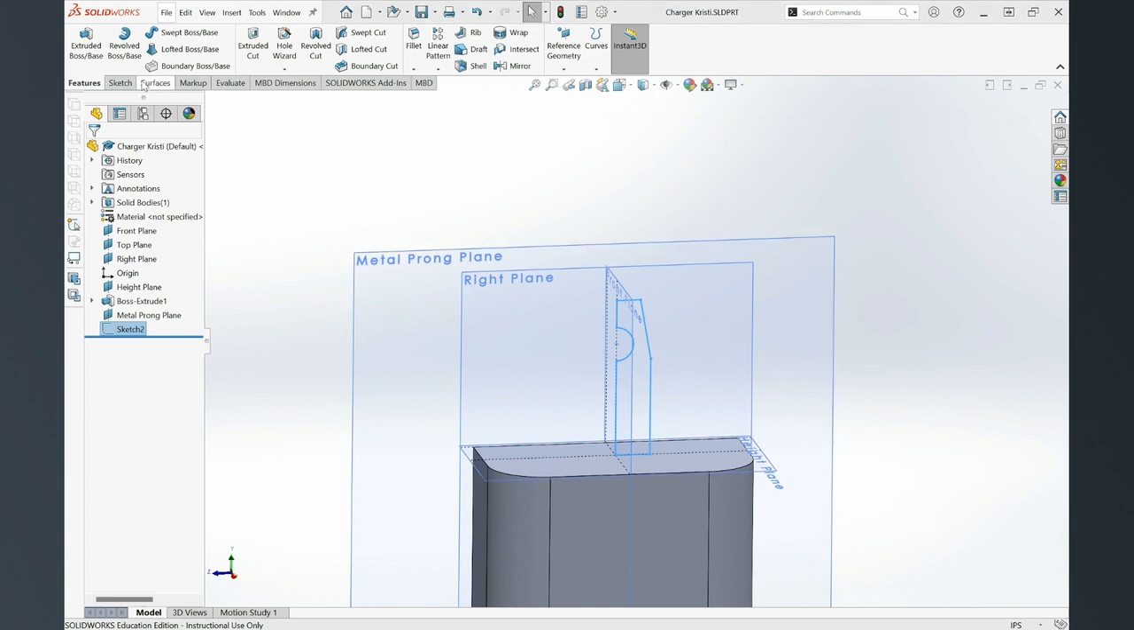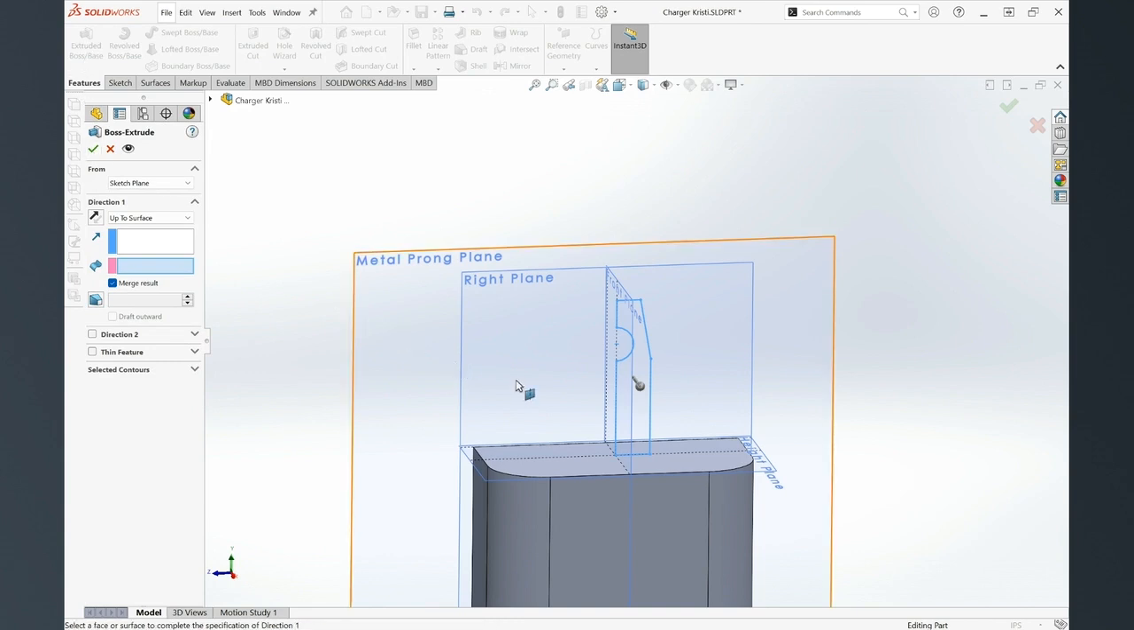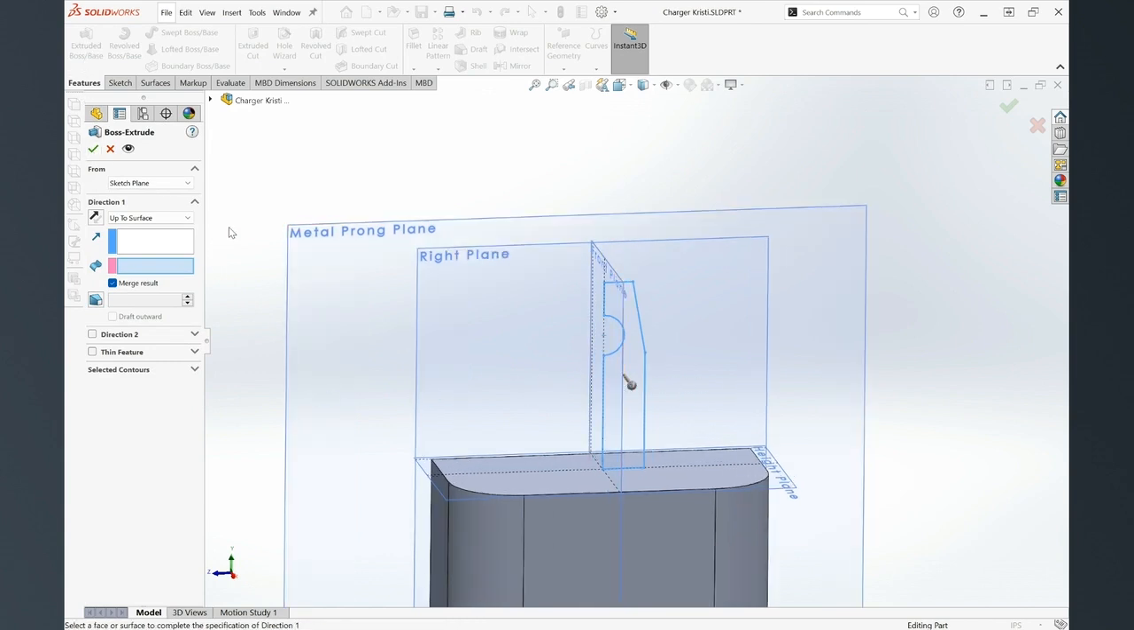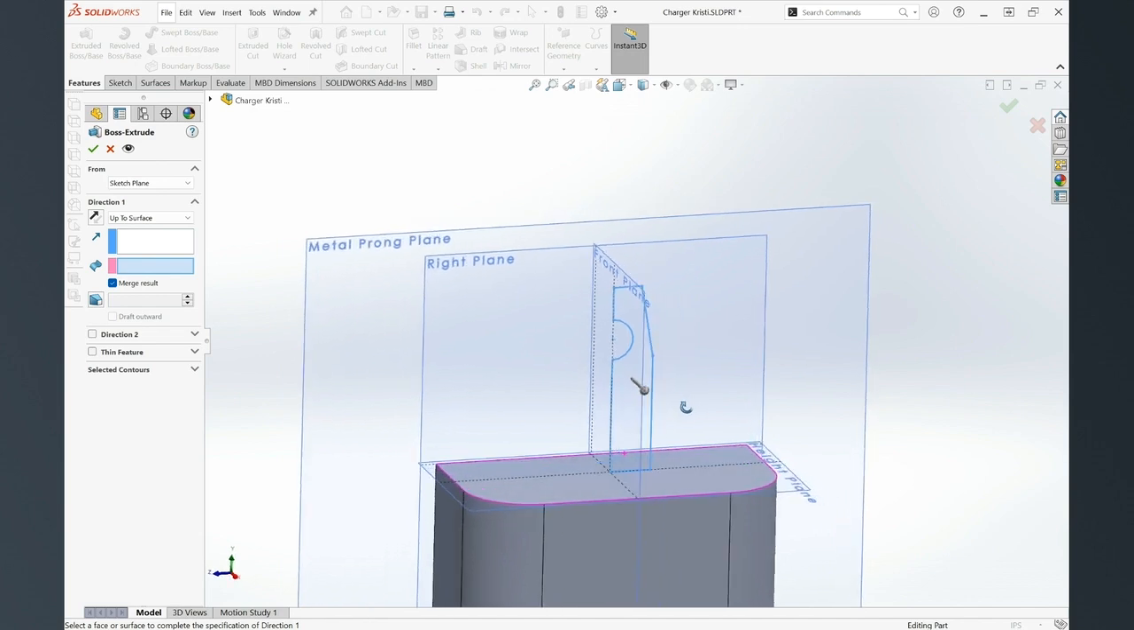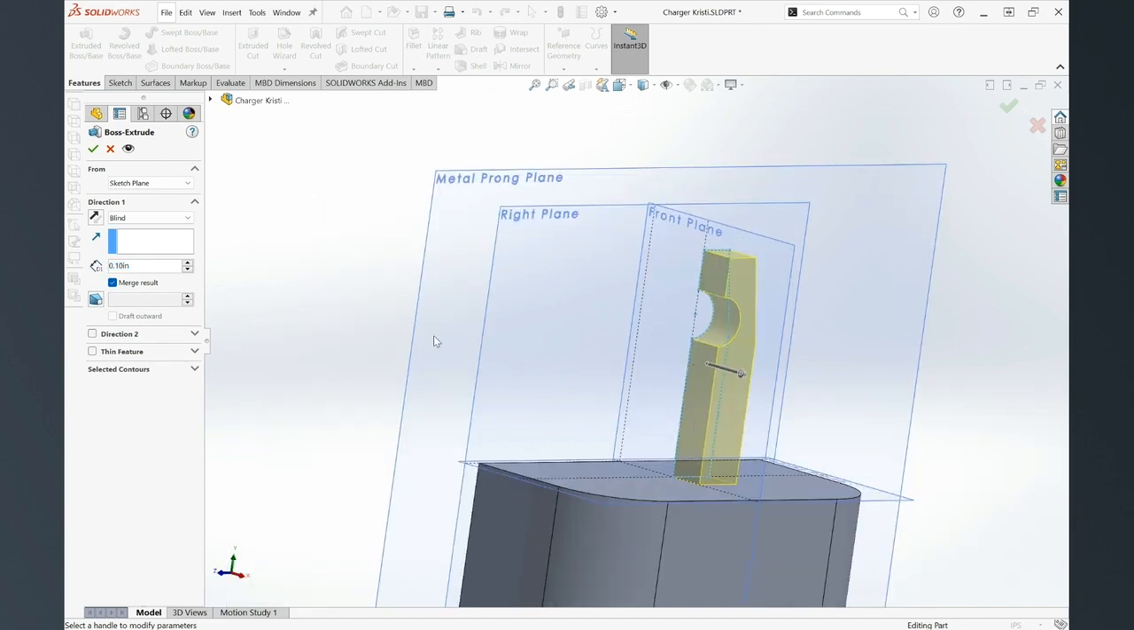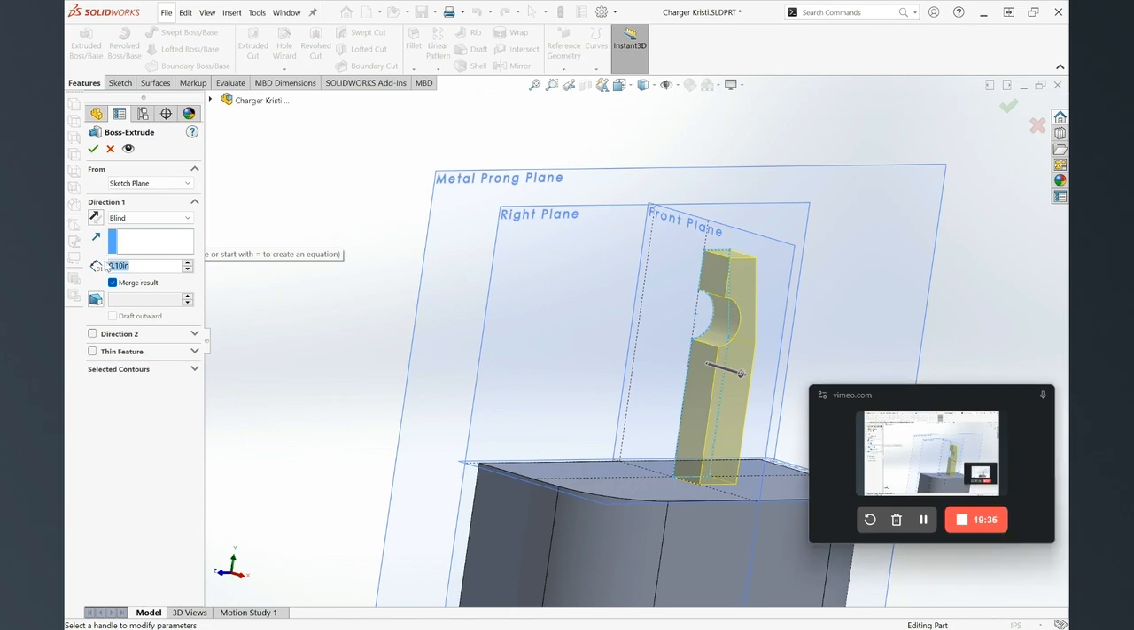So once again, let's go over here to extruded boss base. You can see my sketch is already selected, so I know that the extruded boss base tool is going to choose to use my sketch. Okay, here it's not showing any yellow preview because last time we used up to surface. Let's change it back to blind. So now we see the yellow preview. It's extruding out 0.1 inches. That is much thicker than we want because we're just making, remember, like 1/4 of this. So it's going to be half the thickness of our actual metal prong. Half the thickness is 0.03.